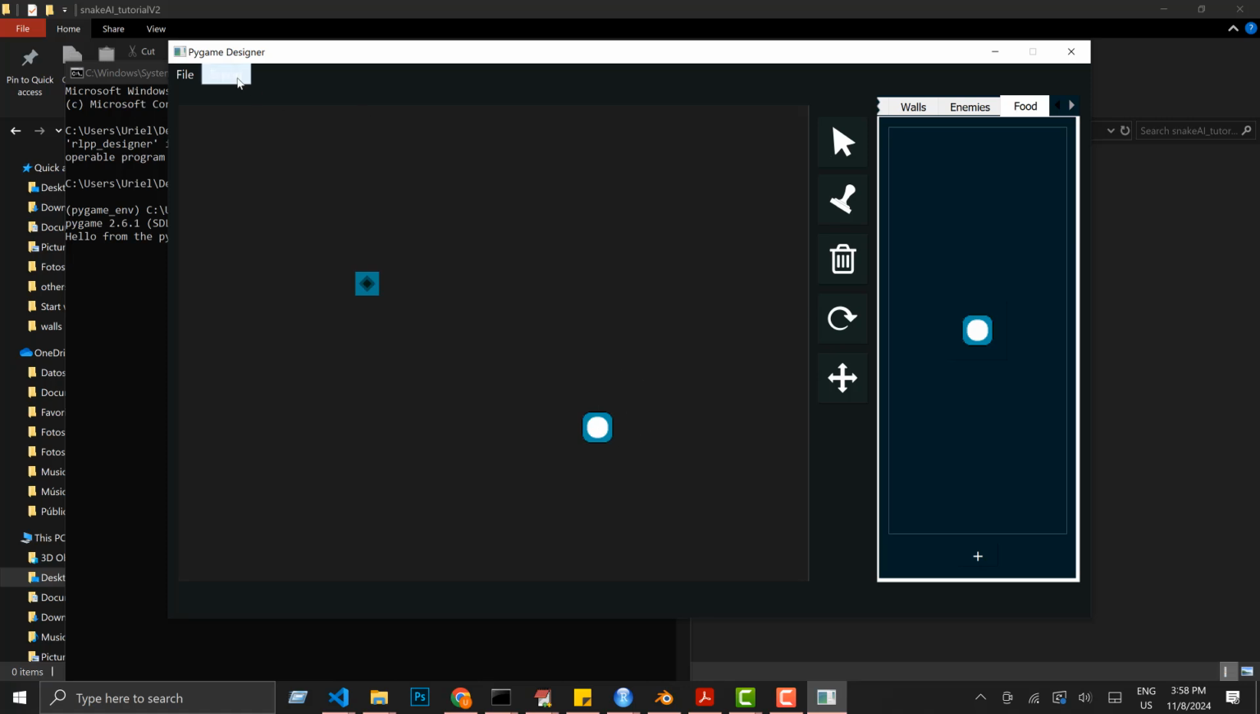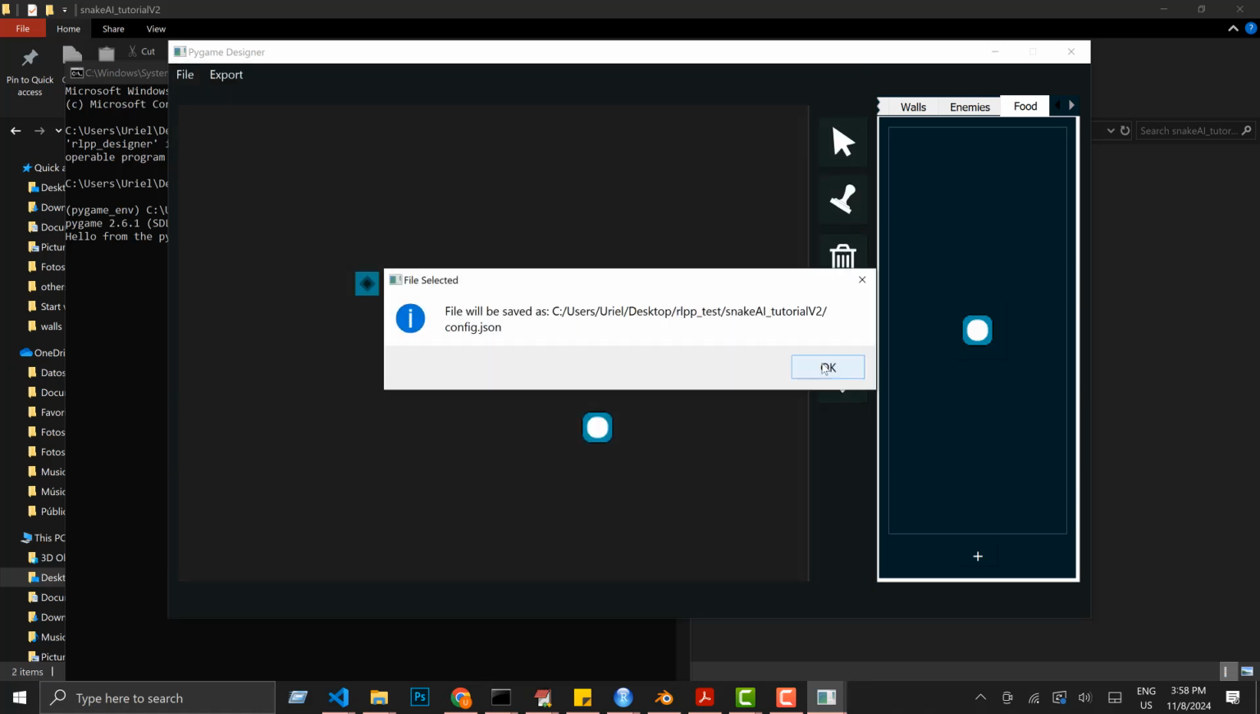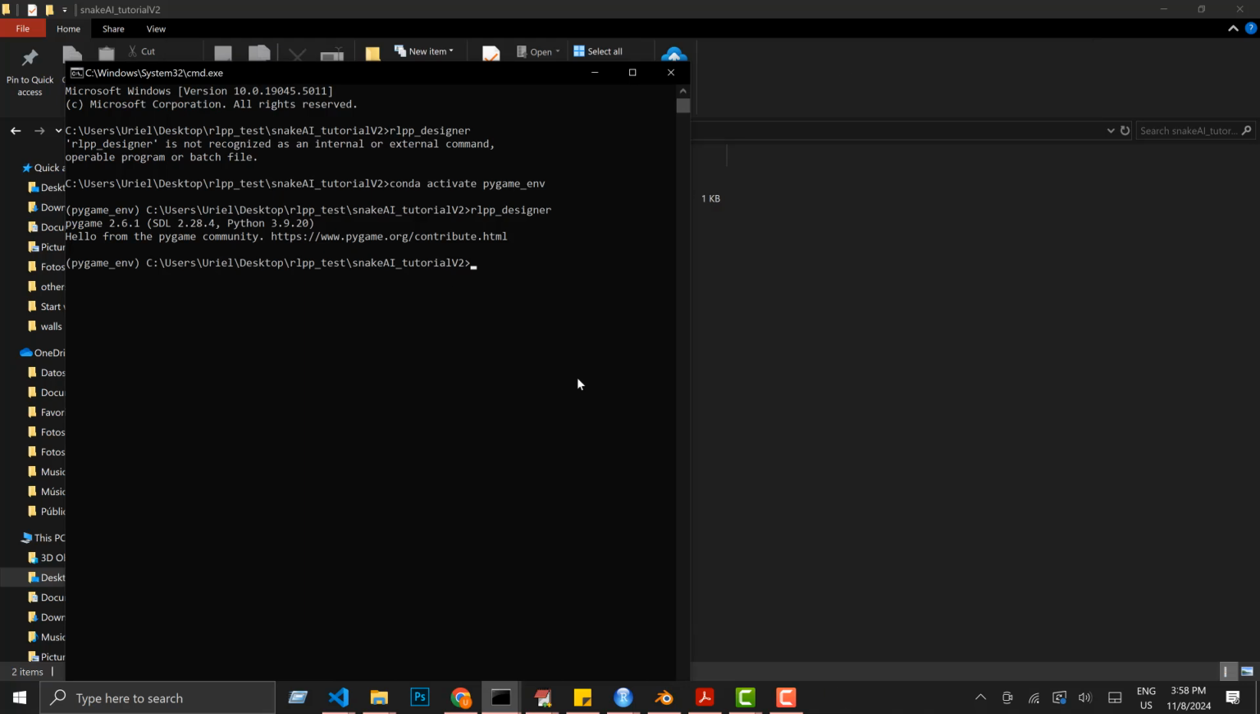I press to confirm, and then I can go to the export tab and select as AI agents. This will give me access to a config.json file, and I can save it in the working directory. Once I get confirmation from my RLPP designer, I can click OK and close that designer. Let's open VS Code.